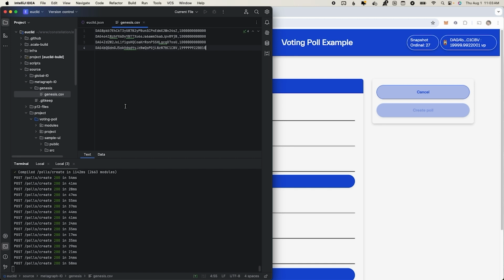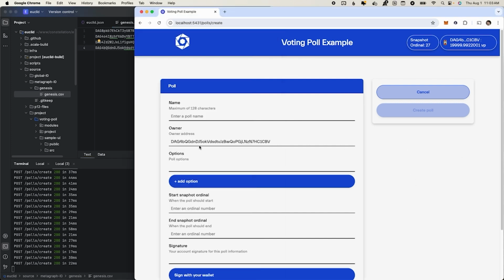you want. And one thing to keep in mind is that these values are in what we call datum, or the smallest unit of DAG. And so if you wanted to convert this to a DAG-based unit, you'd move 8 decimal places. So 1, 2, 3, 4, 5, 6, 7, 8. So we can see that this has 19,999 and these decimal points, which matches what we see here. So I've already done this here for the demo, but you would just edit your own Genesis file to have a balance on your wallet, and that way you would have a starting balance.